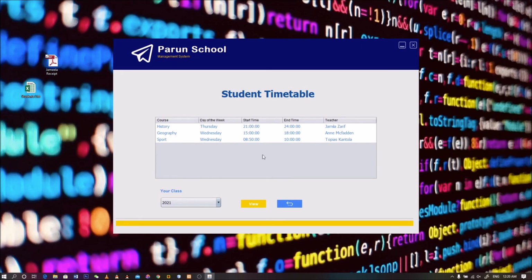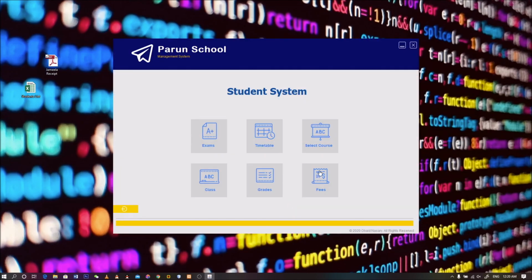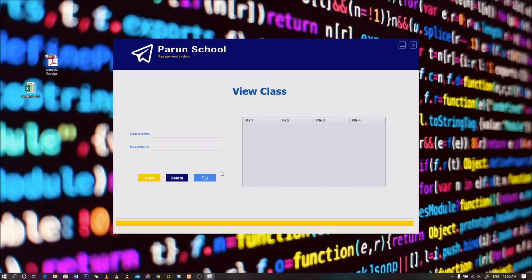This is just student timetable. He will see his course, when is the day for the classes, start time, end time, and name of the teacher. Go back to the main dashboard, and the next thing is class. He will see his class.